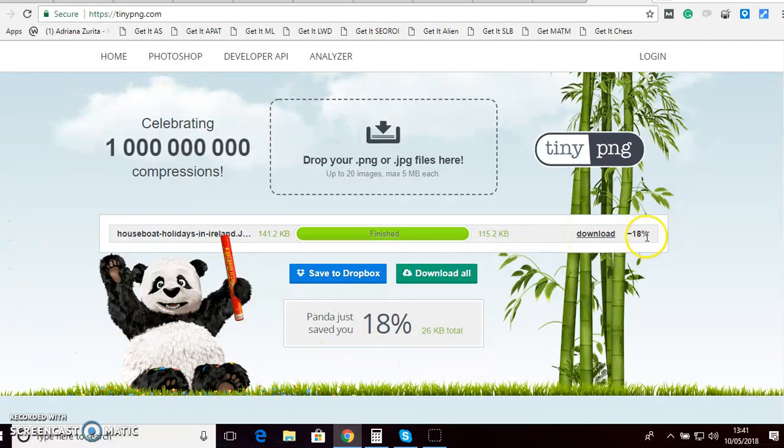It's saved me 18%. Look at that, minus 18%. So I'm going to hit download, and there is the file right there, downloaded. So now what I'll do is upload this right here to my website. It's 18% compressed. Sometimes you get them like 80% or 90% compressed.